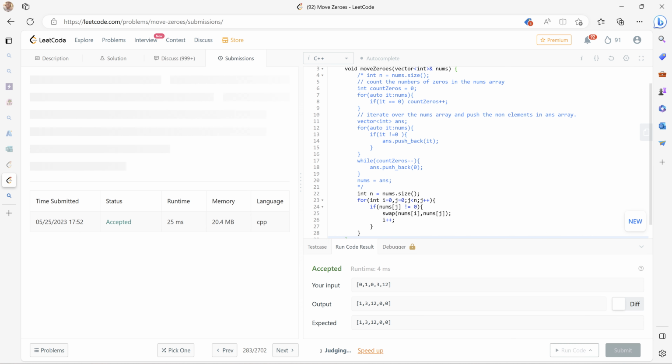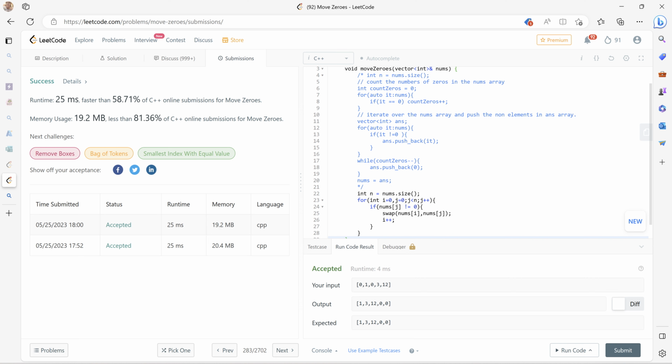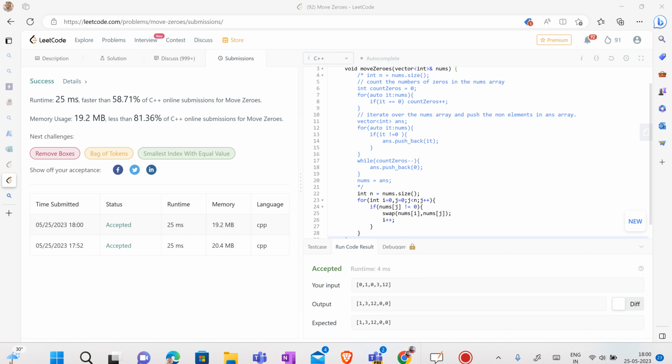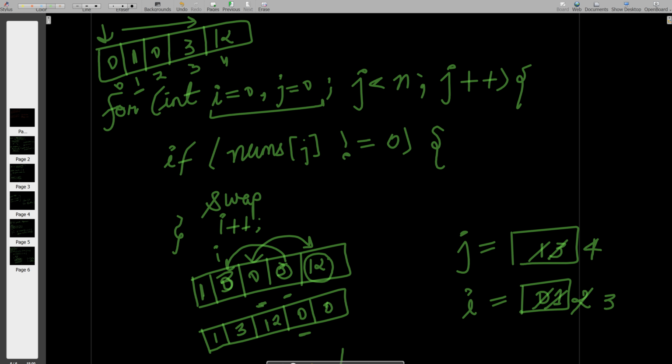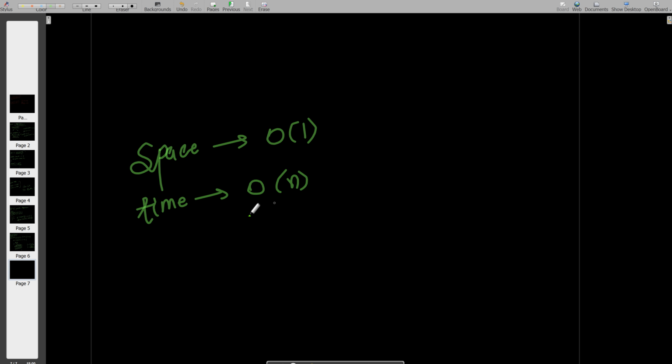See, it is accepted. So now you can see the space complexity is reduced because we are not taking the extra vector space, right? So in this case, the space complexity will be order of 1 because we are just iterating the given array, and the time complexity will be order of n because we are iterating the array once, right? So this is the better approach than that one.